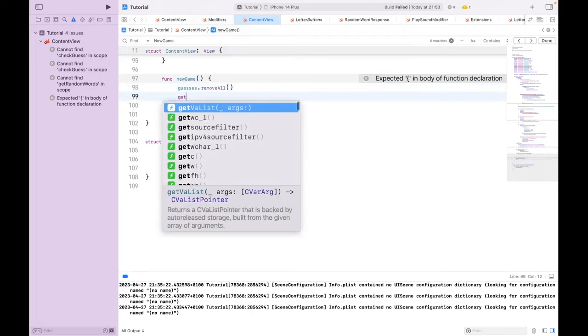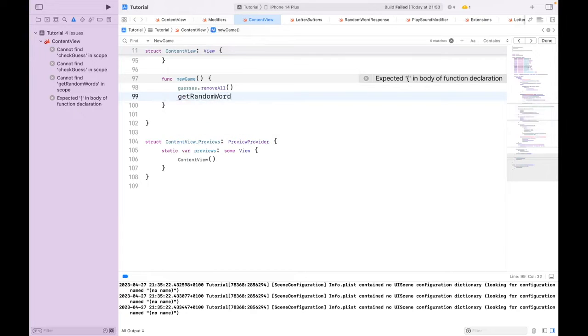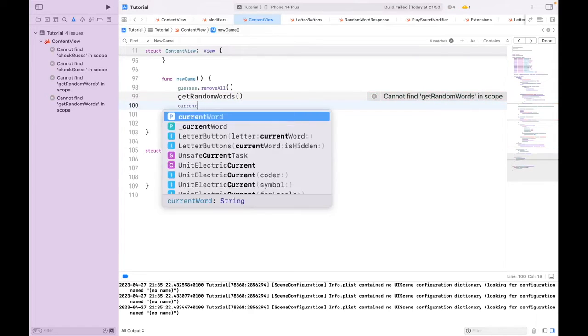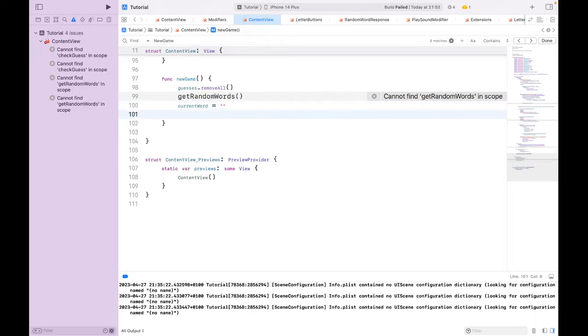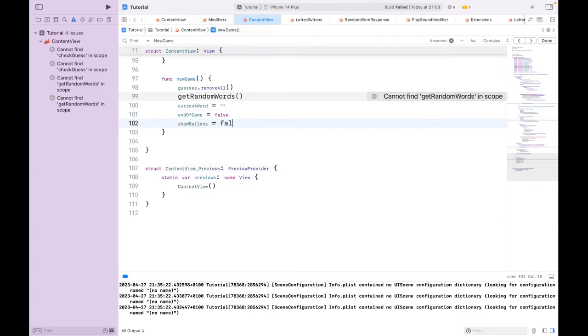And getRandomWords. That's another method we need to create. This method gets the actual random words from the web service. Current word equals empty quotes. Just clear it. Clear the current word. End of game equals false. Show balloons equals false.